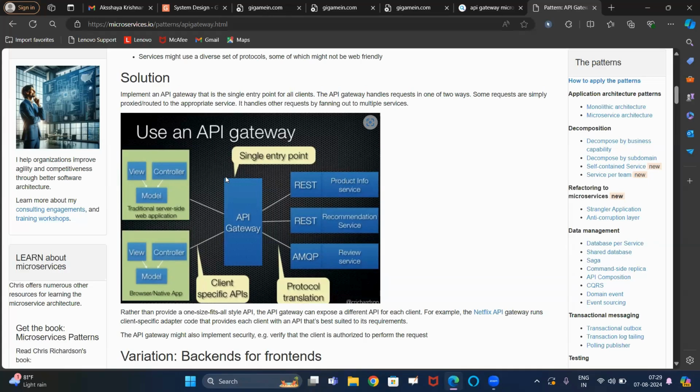So see here, we have a view model controller, and a web application or native app sending a request to the API gateway. Now the API gateway's job is to transfer this request to the appropriate service, like product info service, recommendation service, and review service. But first the request will interact with the API gateway here. So the API gateway sits as a gate behind all the microservices.